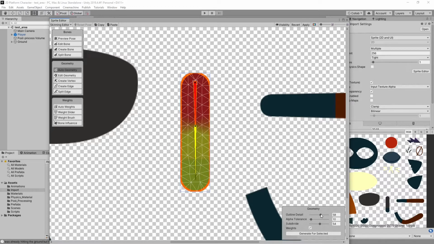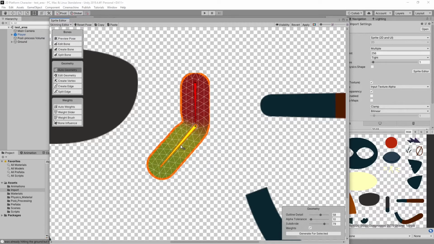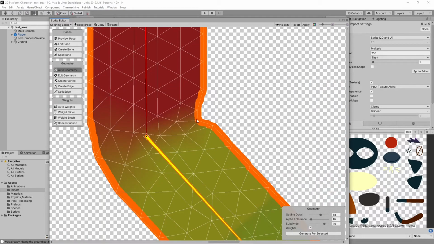I'm going to change the subdivide. I'm going to turn it up and hit generate for selected again. You can see now it's denser. And so we potentially could have a smoother or higher detail kind of deformation, but you'll see that you always get straight lines where these polygon edges exist.